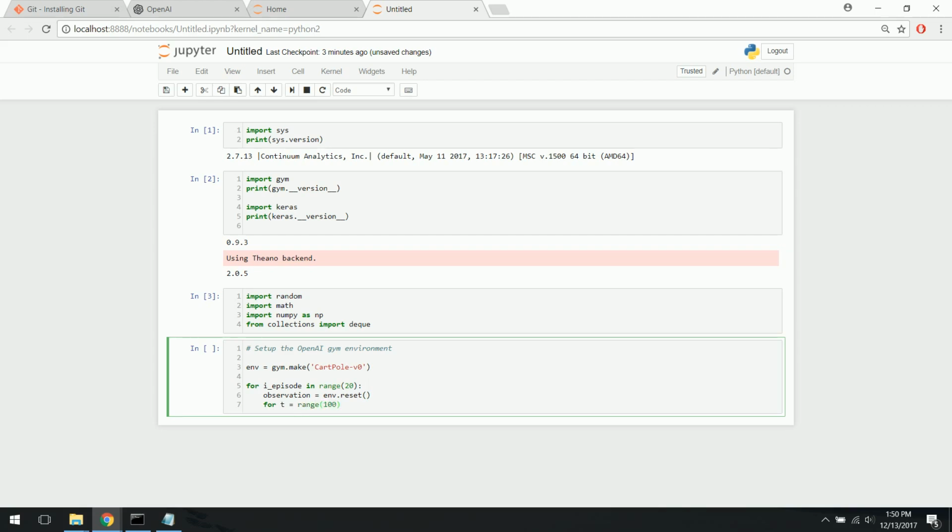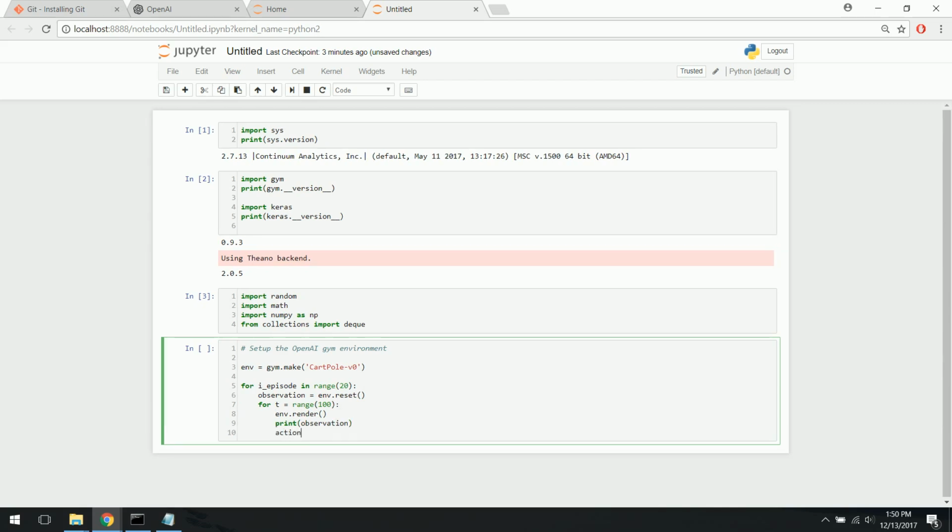We're going to go for 100 time steps each time, and we can do environment render. Let's go ahead and print the observation, just so we know what the state is and we can see what that looks like. We're also going to have an action, which is what we're going to do based off that state. For this example, we're just going to sample one. We'll take a sample out of all of the possible actions in the action space.